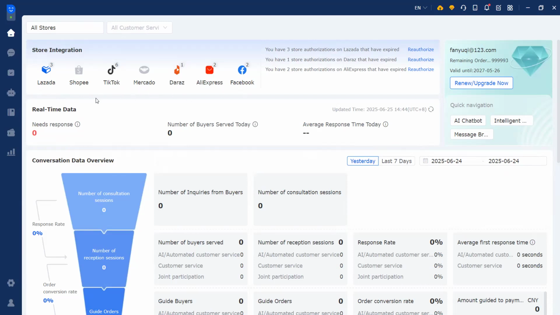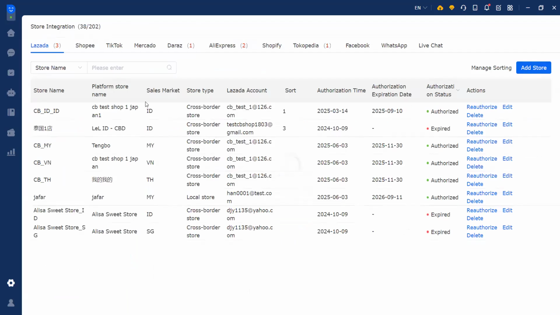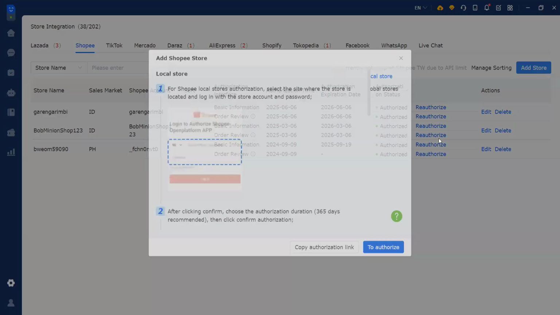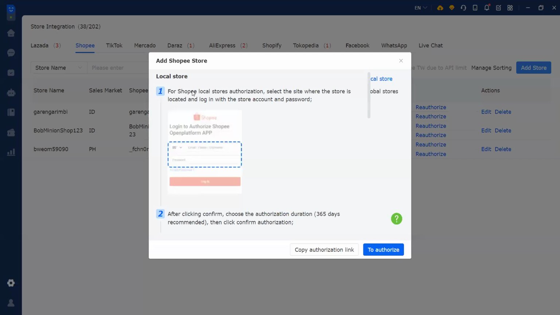And once you want to authorize a store, you can click to authorize here. It will turn to the authorization page. On this page, you can authorize the store you want to connect. For example, if you want to authorize a Shopee store, you can click add store on the right here. And here we will have 2 ways to authorize.